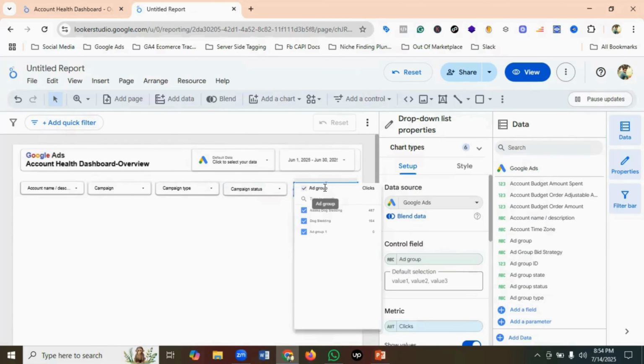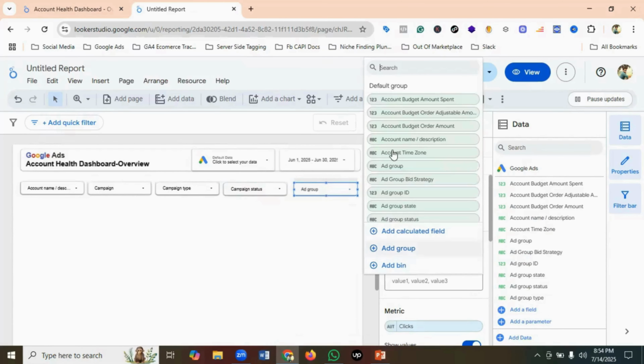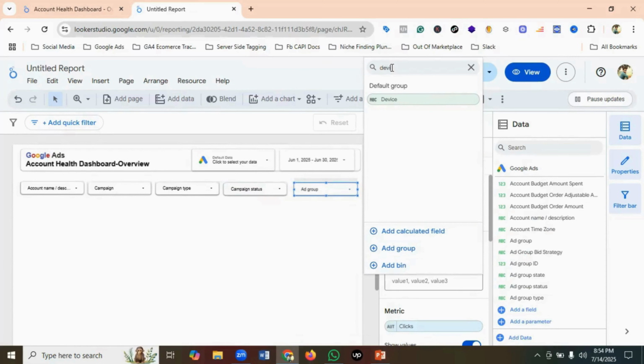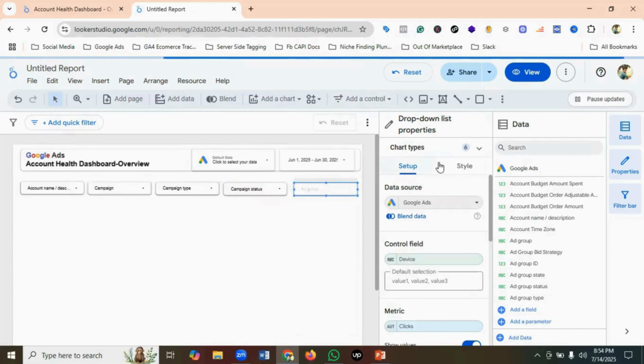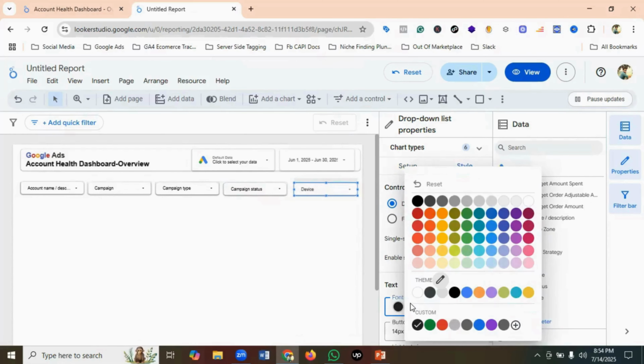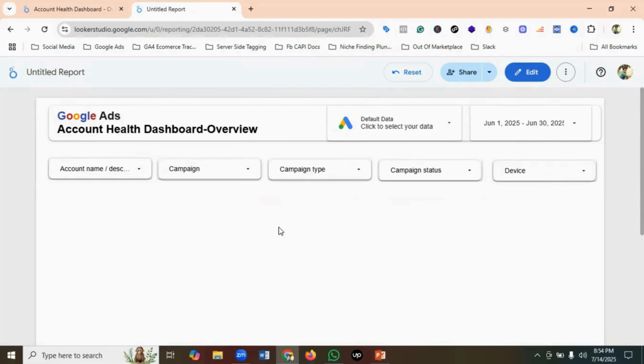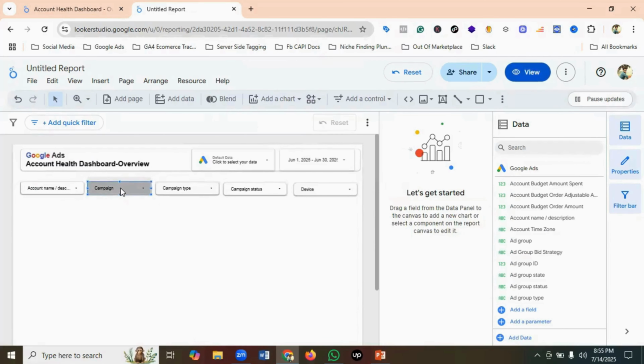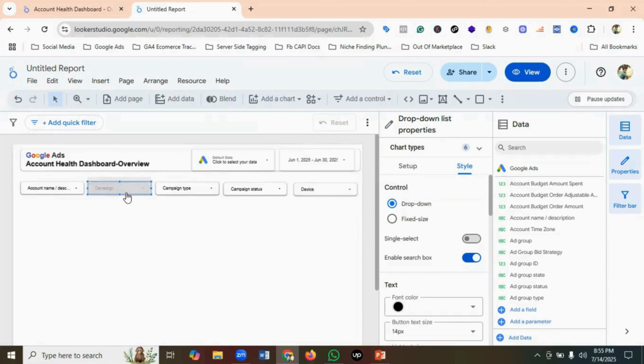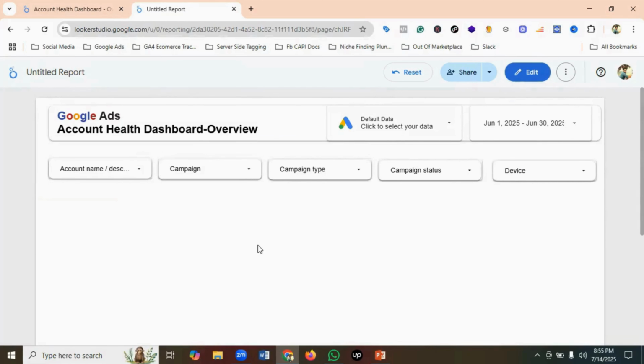Then the last one would be for most probably device. Okay, so I'm gonna search for device. Device is there, and I'll go to the style section and I'll change the font color to dark black. Okay, so I'll view it and let's see how it is looking like. Perfect. So we need to adjust something for this. So let's do that. Okay, so let's view it again. Now it is looking like okay.